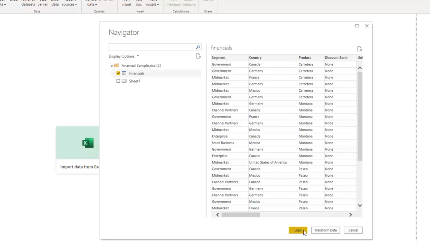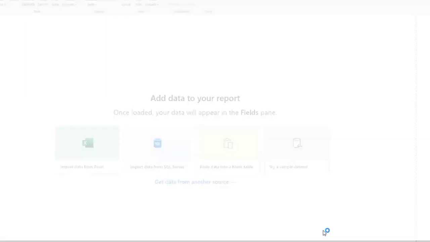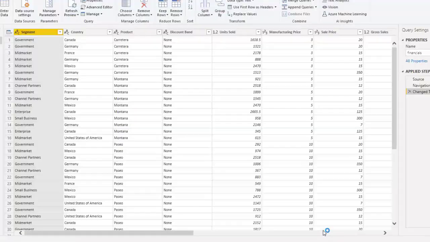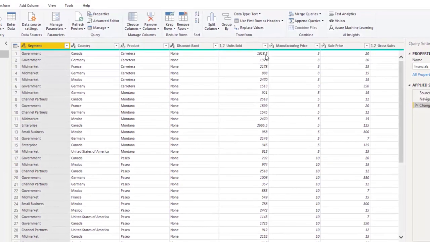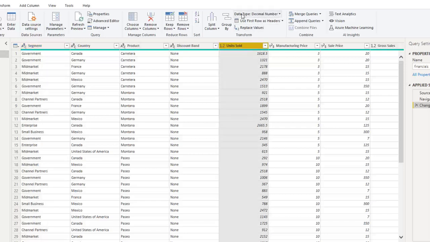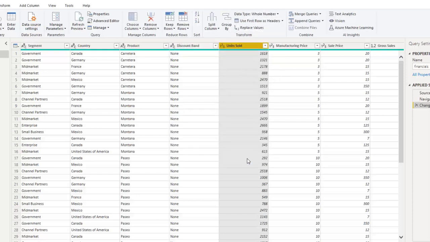So I just want to show you some transform data activities. So we'll click on transform data. So for example, it says units sold, but units sold has some decimals. So if I don't want to see decimals, I want to see whole numbers. I can select this unit sold, and the data type here is decimal. I can change it to whole number, and I can say replace current, and you can see the decimals are gone.